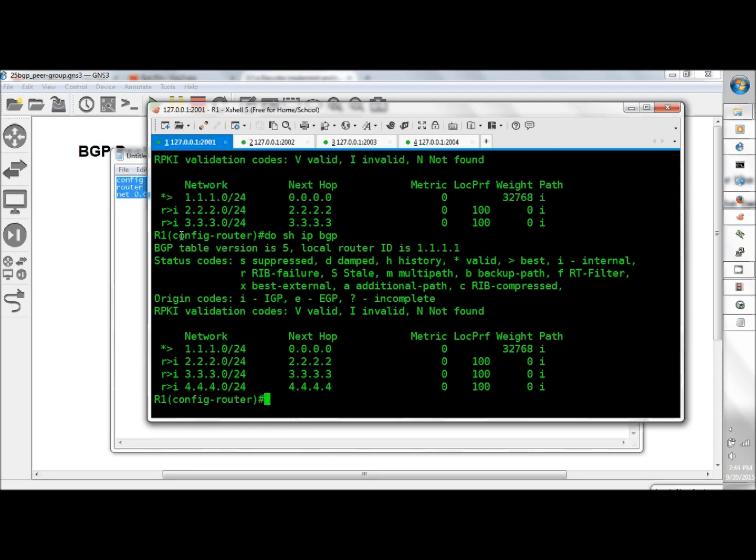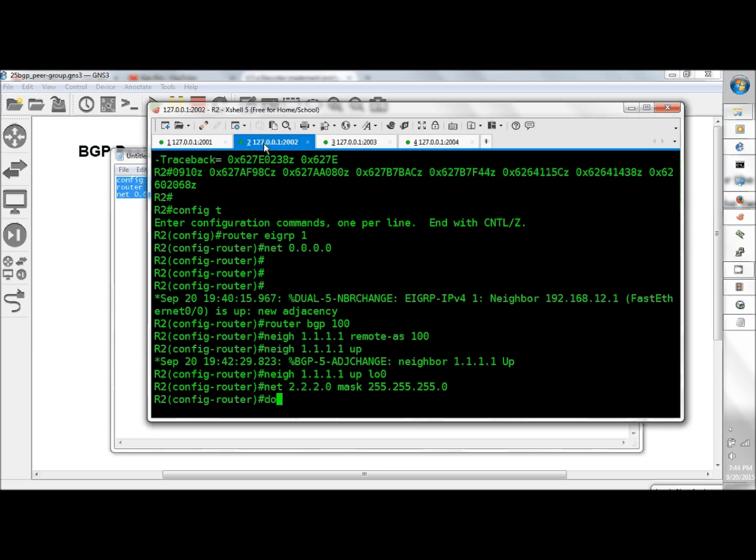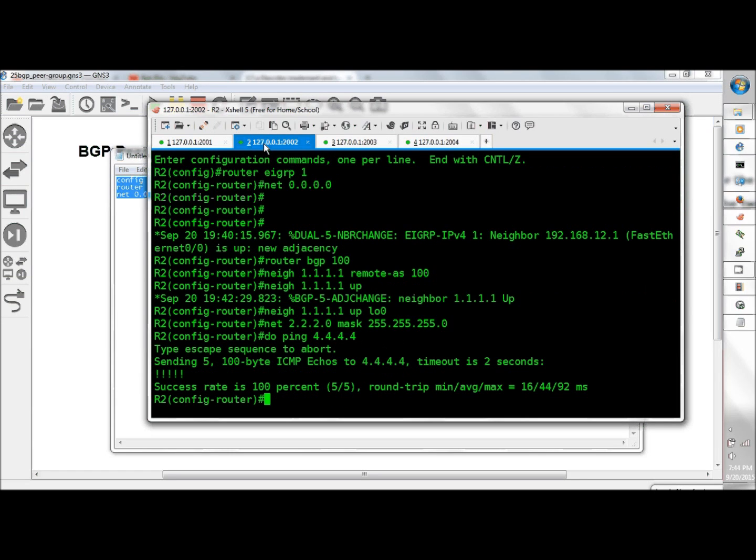Oh, there they come. And there's 4. So do ping 4.4.4.4. Good. Let's make sure 2 can ping 4. Do ping 4.4.4.4. Great, and that's really it.